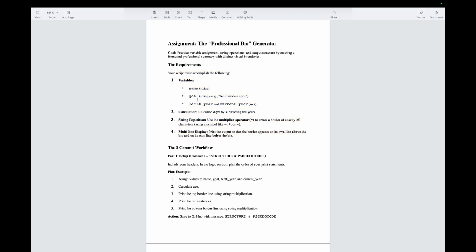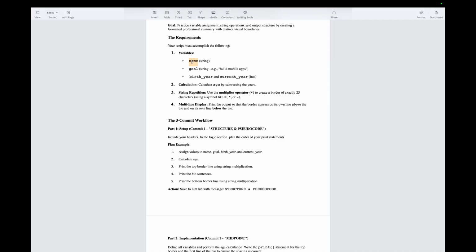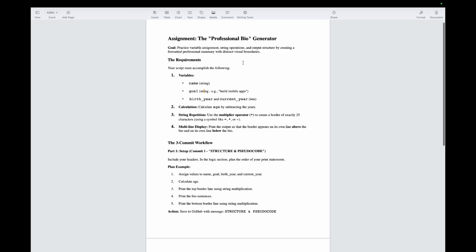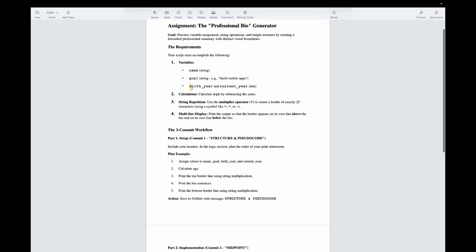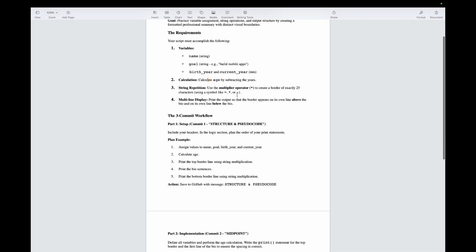You have to have 4 variables. The first one is going to be a name. The second one is going to be a goal, like building a mobile app. The idea is we're creating a professional bio. Then we're going to have variables that represent a birth year and the current year. We're going to need to calculate a fifth variable, which is the age, and you do that by subtracting the years.